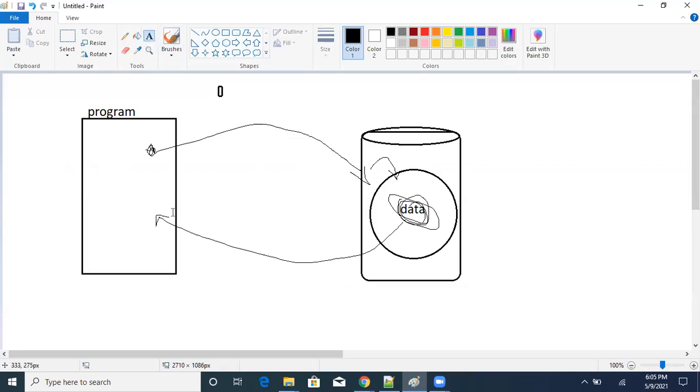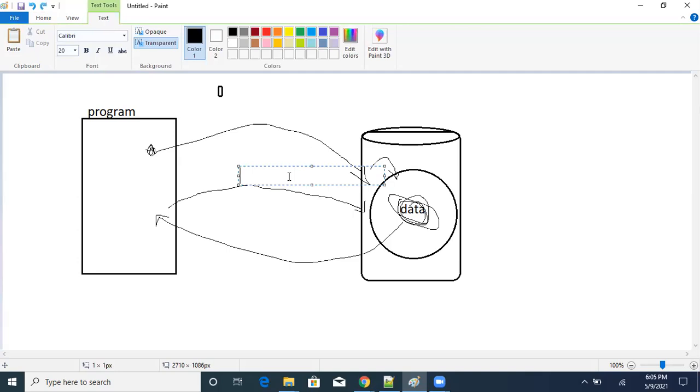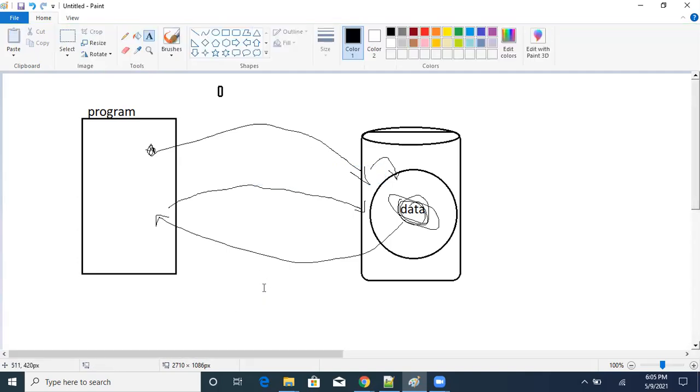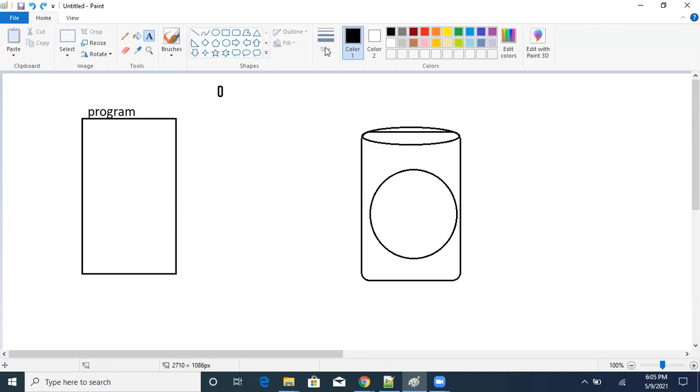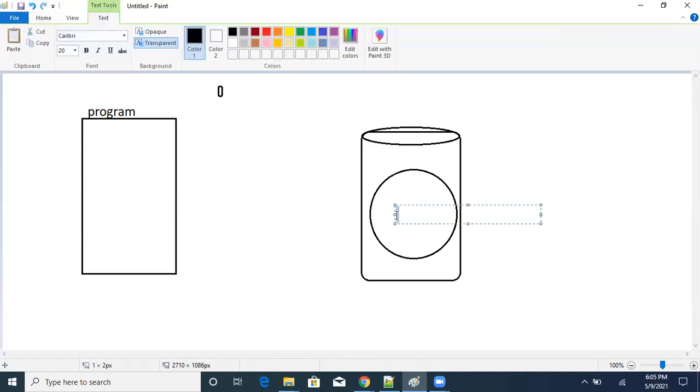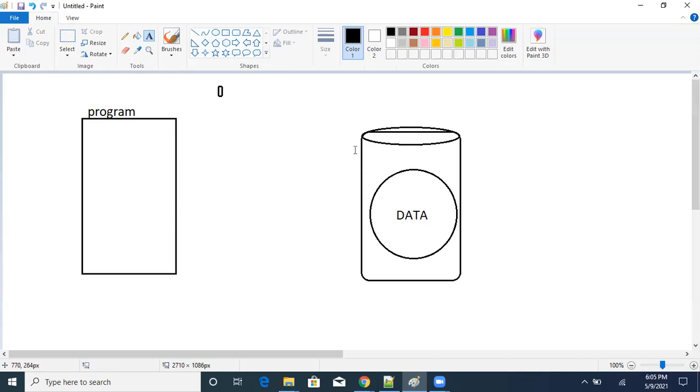Okay, first you have to send a request to the database. That is nothing but, okay, I'll tell you. Now the data is here. Okay, now I want this data. So what will you do? First you will request the database.